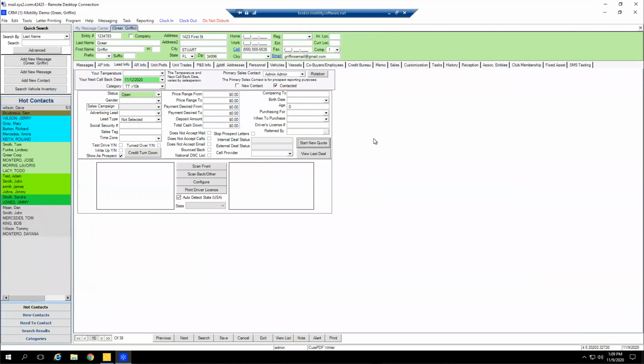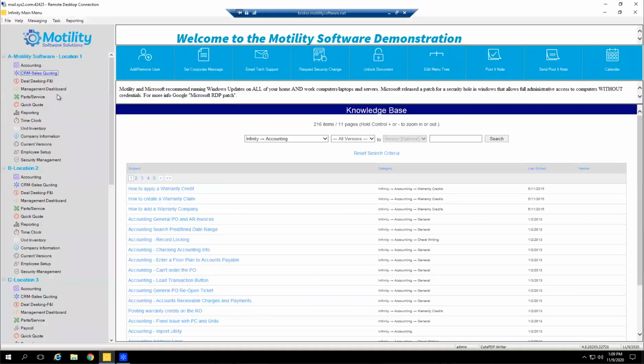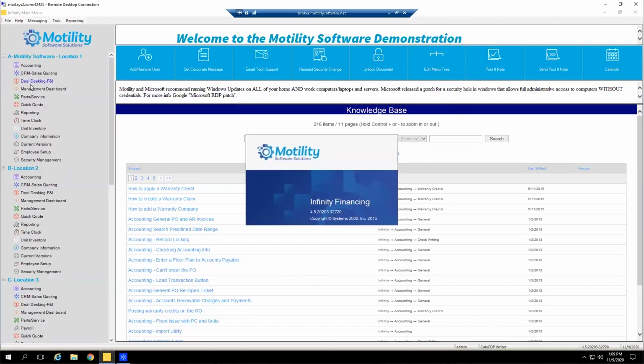So we'll go ahead and stop this process here because I do want to show you it in full from the other module. But just know that this is probably the perfect place, if you are comfortable with those sales team members starting quotes, for them to do so. So without any further ado, let's go ahead and jump into deal desking/F&I.